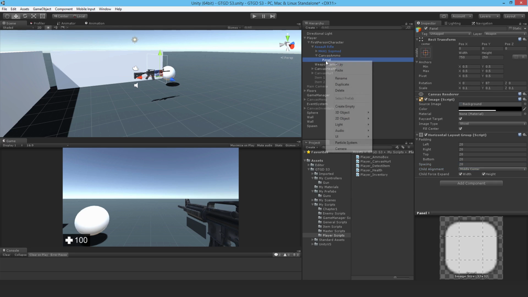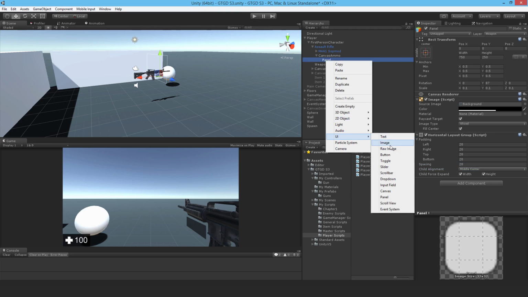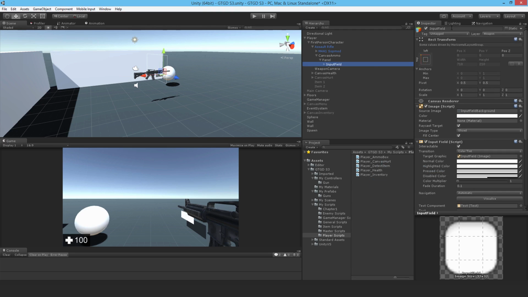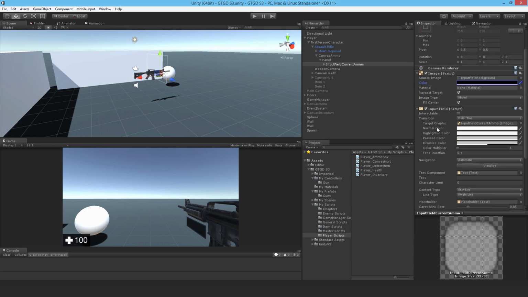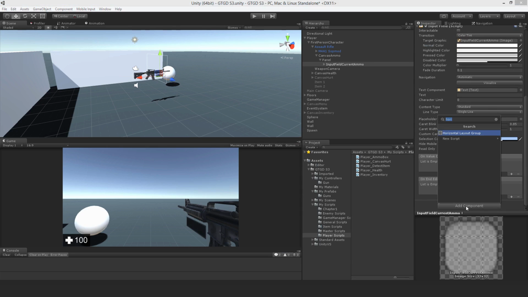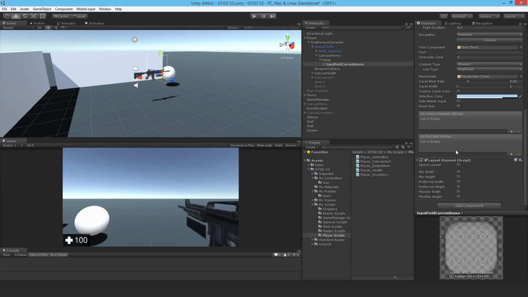In the panel, I'll add an input field, and I'll call this one input field current ammo. I'll turn off interactable, change the color to full black, and I'll also put in a layout element. There it is, layout element. I'll give it a minimum width of 150.